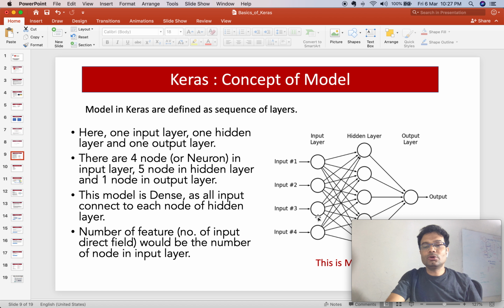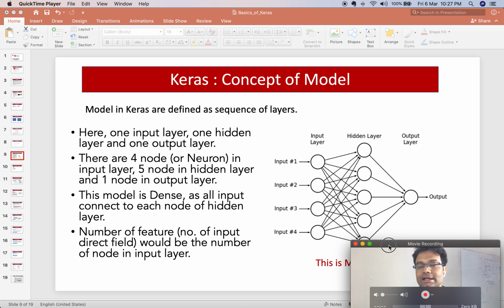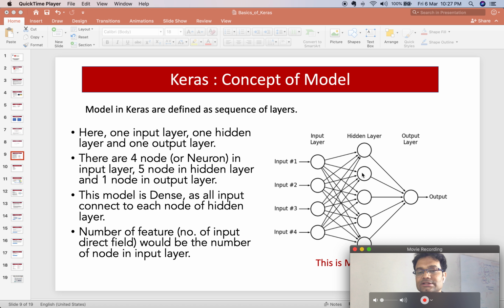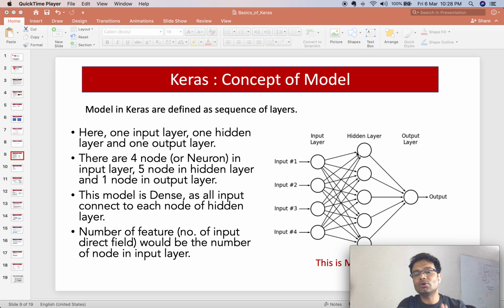Okay, so as I already explained, this is the input layer, this is the hidden layer, and this is the output layer, and this network is called dense. Why is this network called dense? Because the output of each neuron is connected to all the neurons of the next layer. That's why it is called the fully connected network, or dense.